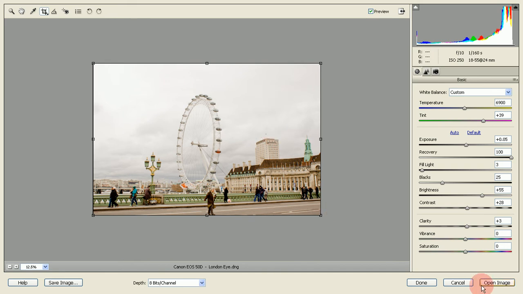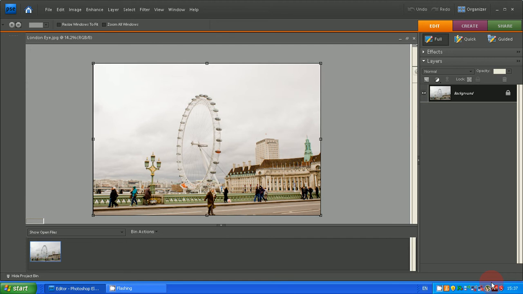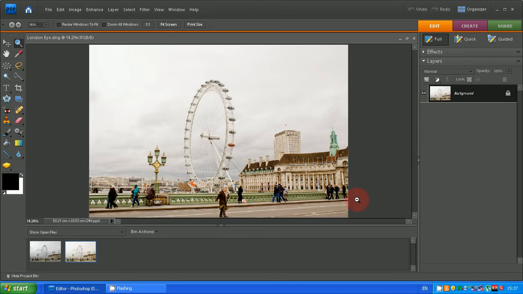So if you're done, click Open Image, or you can save the image if you wish to do so, if you don't want to edit it in Photoshop. But of course, we want to edit it in Photoshop, so we'll just click Open Image. Okay, so now the image is open in Photoshop.